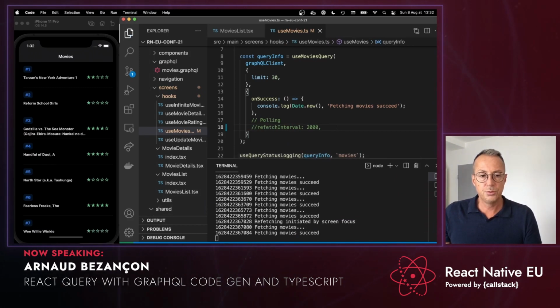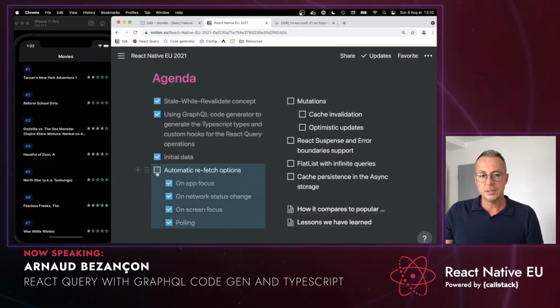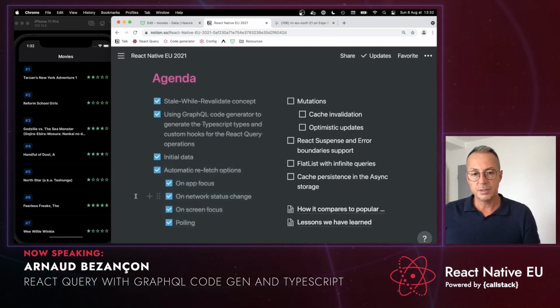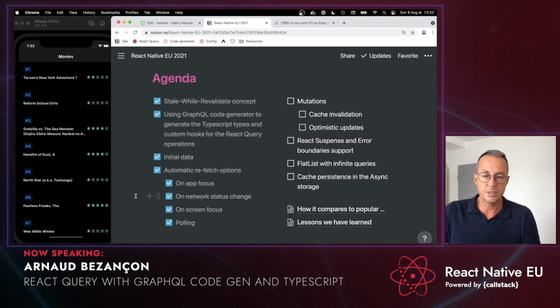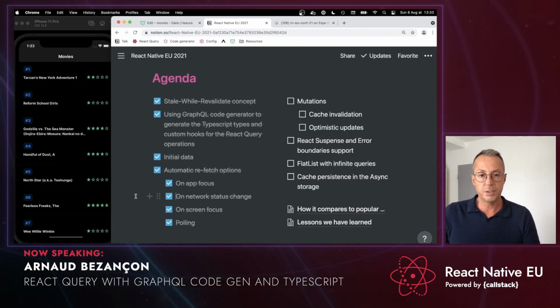So just to conclude about all of these automatic refetch options, I think that React Query provides maybe 80% of your need in terms of automatic refetch, and is quite well integrated with React Native and easy to implement. I think one very strong point of React Query is that it is so easy to have these very good defaults and what you can expect from a modern React Native application.